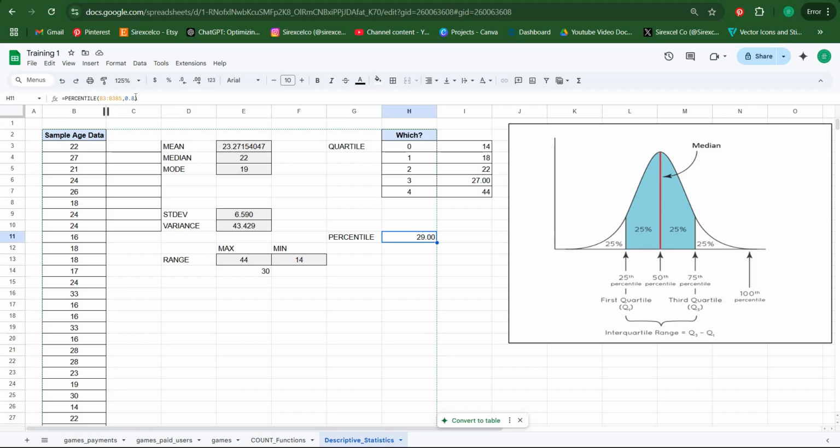And if we did it as 75%, we were going to get the same number which the third quartile found in the quartile function.